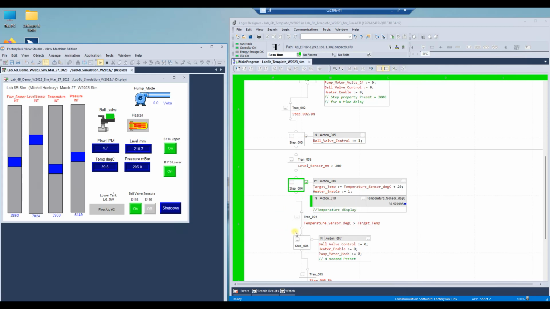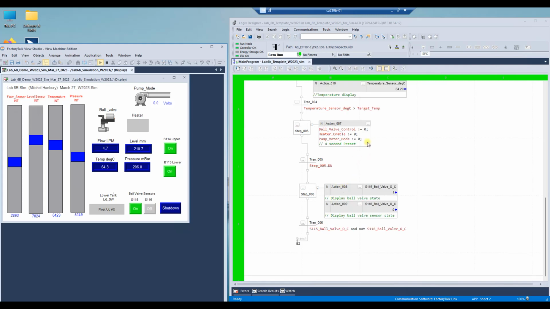So the next thing that we're going to wait for is that the temperature is going to go up until it's greater than the target temperature. So I'm just going to simulate that the temperature is going up, and you can see the temperature is 44, so on and so on, until we hit that target temperature, turned off the heater, turned off the ball valve, and that was done in this action.